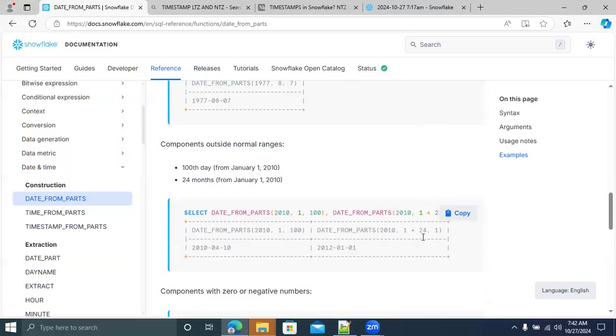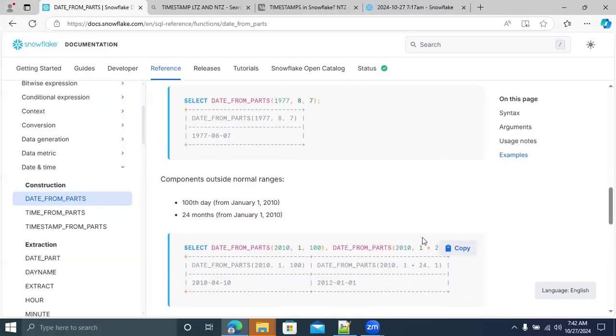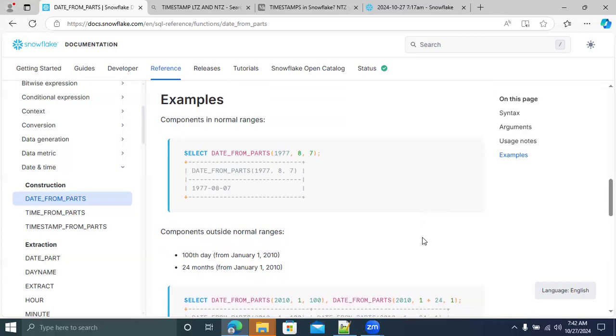Now, the next example I want to show is very important. Date from parts: I passed year as 2010 and month as 1, and day as 100. Now, which date will it construct? I am passing year as 2010, month as 1, but day is 100. Can you see the date? Which date will come?